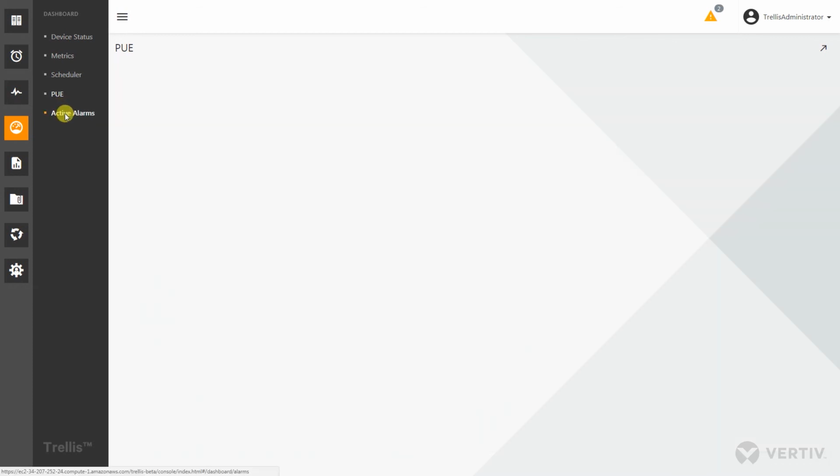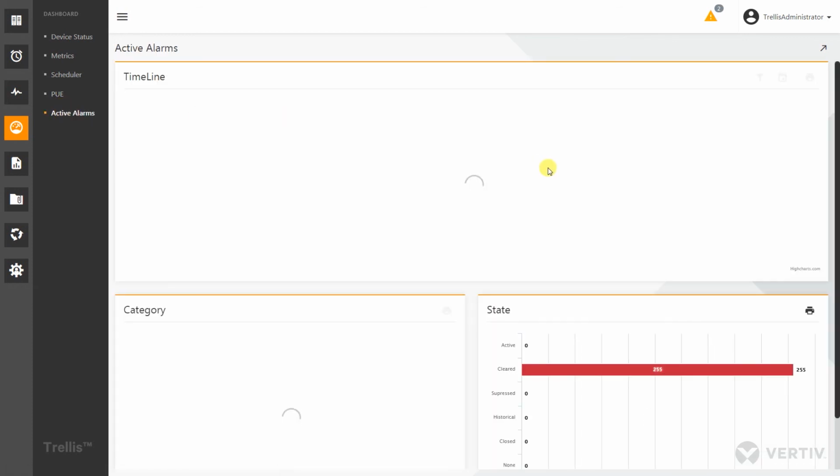And then the last one on here is any active alarms in the dashboard view. So this is just building us a current state of what's going on. This does take a few seconds for it to load up as it gathers up all that data.